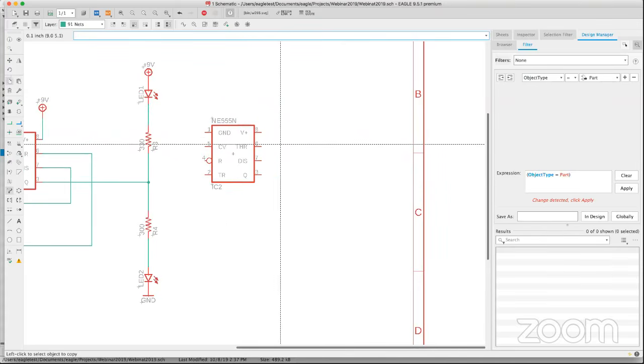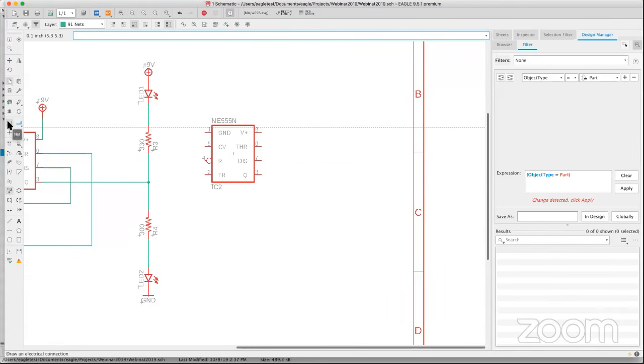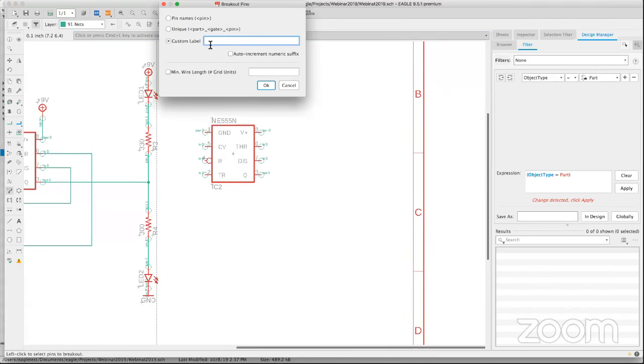That way, I can show you. Okay, so we'll use the net command, and we'll use this tool right here. It's called pin breakout, and we'll just custom label it. Let's say, for example, net one. I'll say auto increment, and I'll use a minimum wire width.